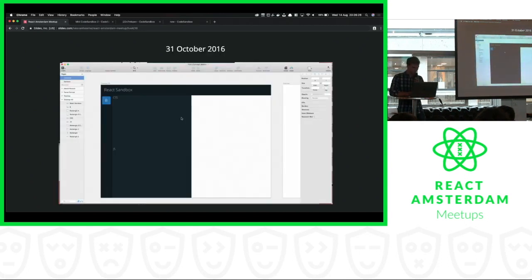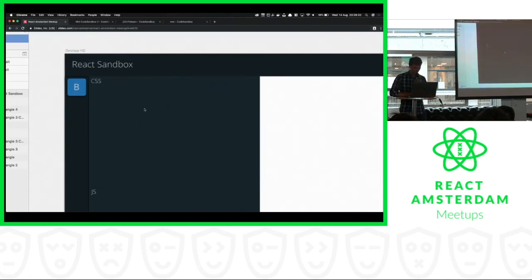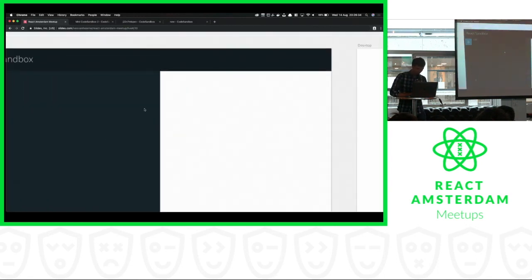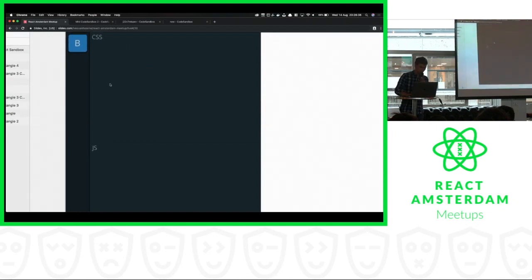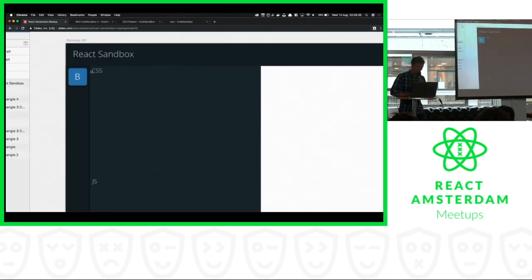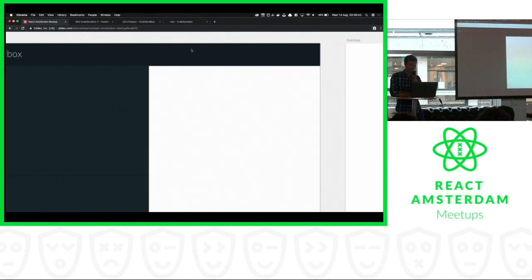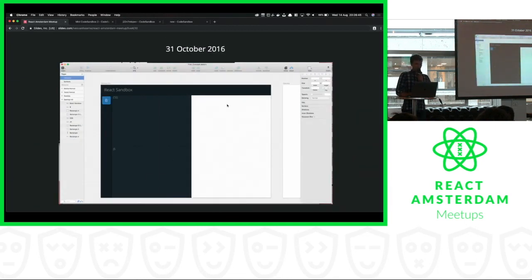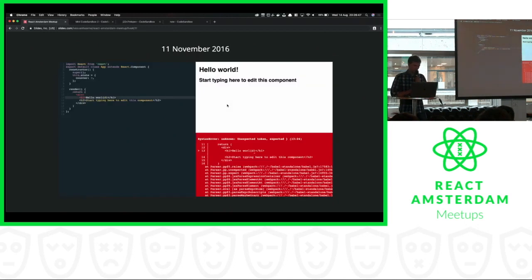It's in Sketch. It's called React Sandbox. It's one of the best designs I've ever made. And it was very simple. You had CSS here, JavaScript here, and then you have these buttons on the left, which were supposed to be components. And this would have been the preview. I didn't do long with the design. I just started trying to implement it.